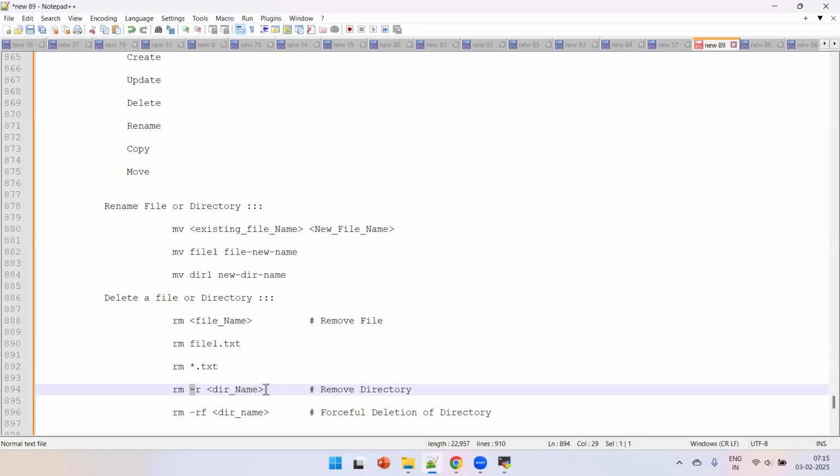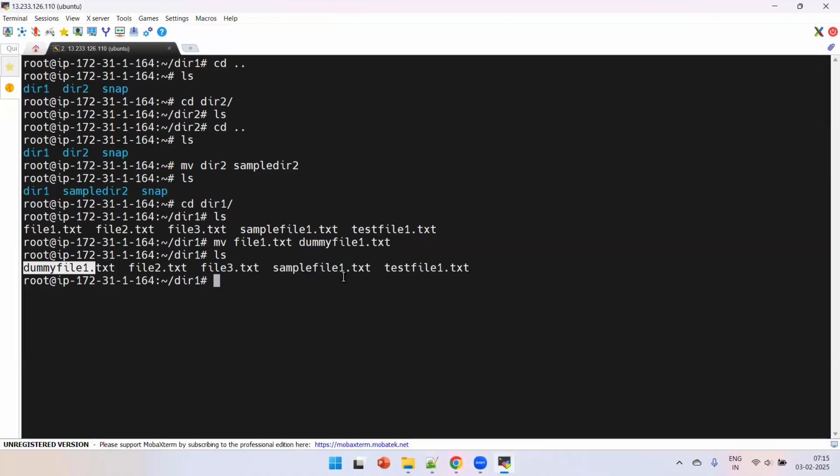Sometimes the directory might not get deleted if it is being used by some other process. You cannot delete the directory in that case. If you want to forcefully remove the directory, you can use -f. Clear? There are some small scenarios, like if I say rm followed by the file name, let me remove that file one.txt.